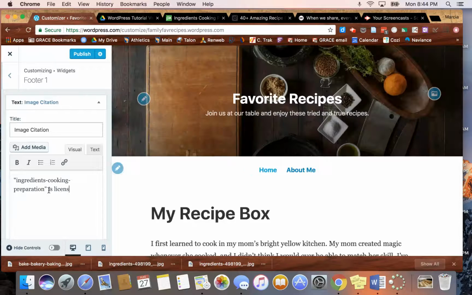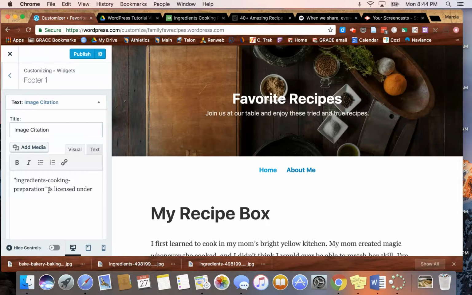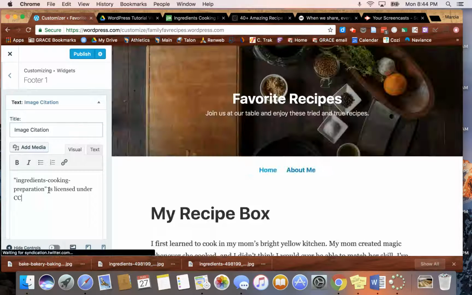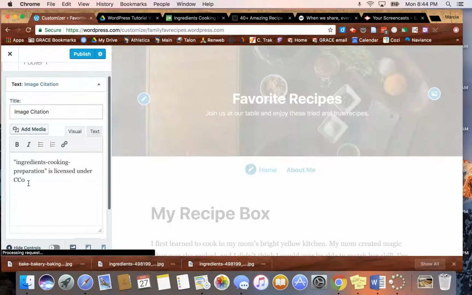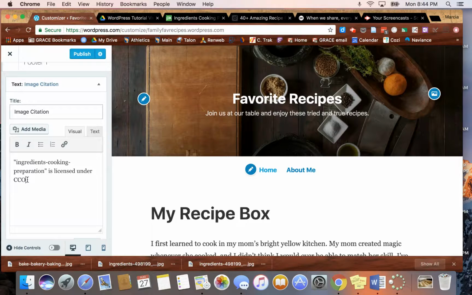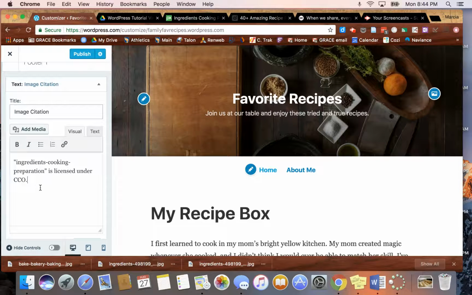is licensed under, and then I can write public domain or I can write CC0. Why is that not writing what I want? I don't know. That's really weird. That'll have to do. I really want a 0, but it's just not typing a 0. So, ingredients cooking preparation is licensed under CC0.